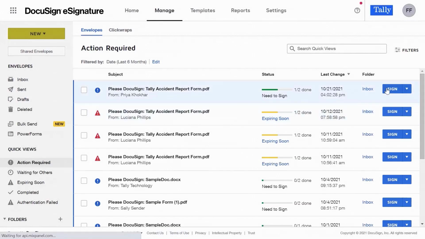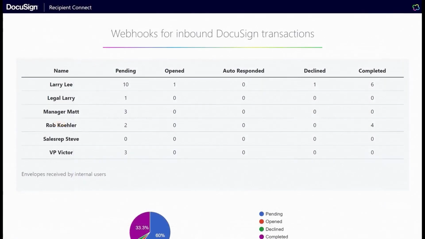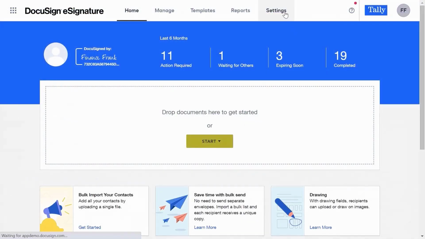Going back into Larry's portal, we will sign the envelope and finalize his signature on the claim. A quick look back at the dashboard now shows Larry Lee's pending has decreased from 10 to 9. Recipient Connect's webhooks allow for real-time monitoring of the queue rather than constantly polling the API, which can cause limitations and eat up resources. The configuration will be listed under the settings in the DocuSign portal.